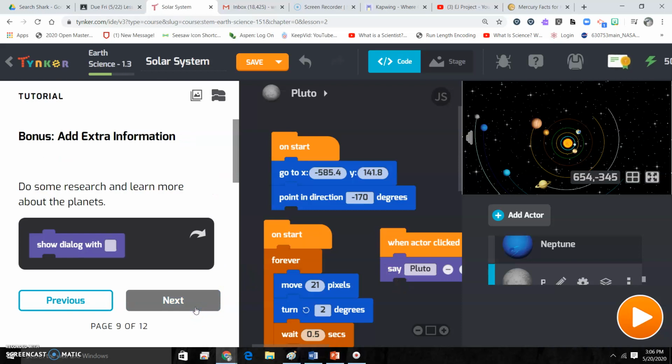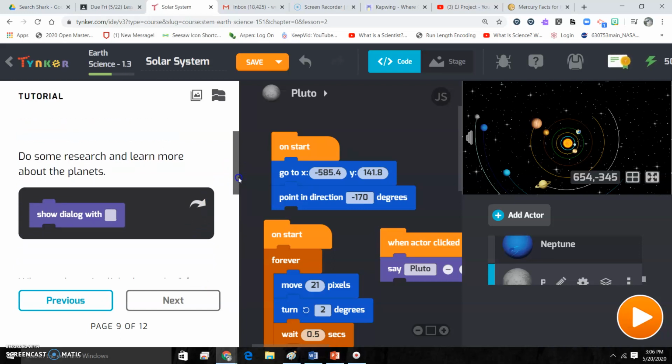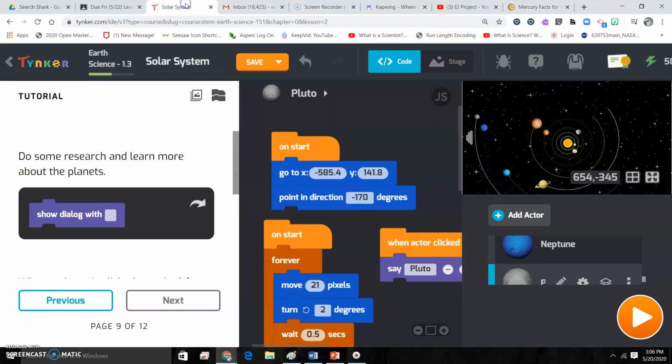This is all bonus stuff at this point. If you wanted to do some research and add some dialogue to any of these planets, you could totally do that by just adding this block, show dialogue with. So I have some information right over here on Mercury. You might want to say that Mercury is the smallest, or Mercury is the closest to the sun, or Mercury is named after the Roman god of commerce. Whatever you might find, you can definitely come back.